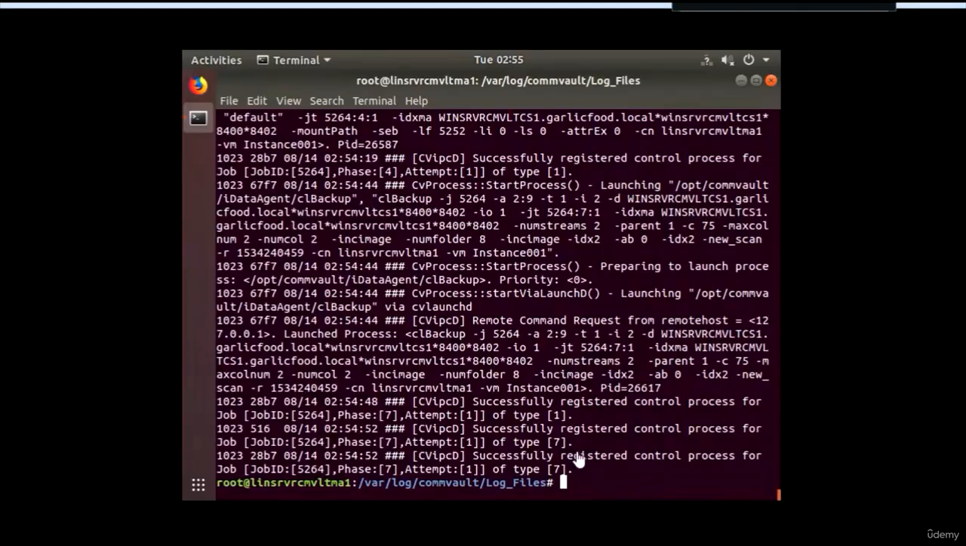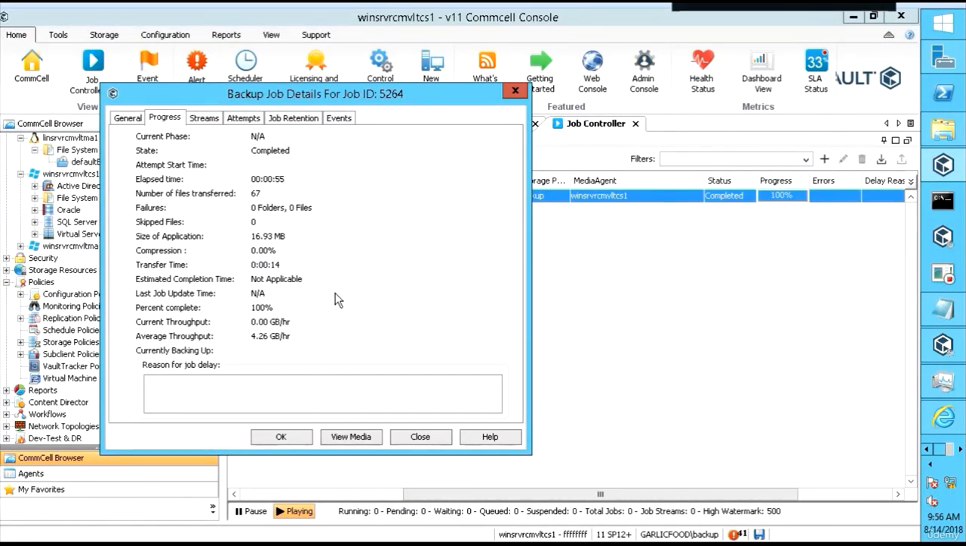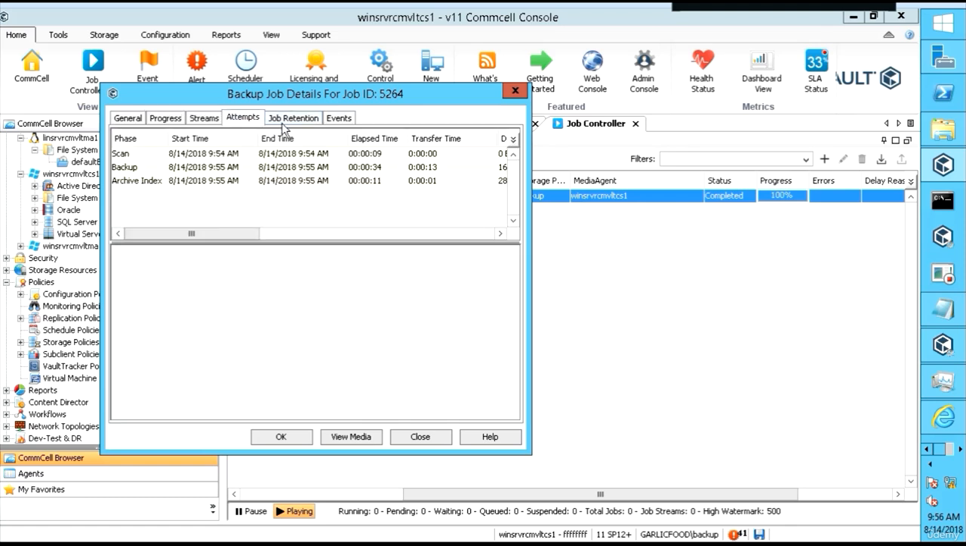So you can also see on your Linux box, you can tail certain files to see them as they happen. Same thing with the CommServe, where you're viewing the log files, you would tail a log file and you would see what it's doing kind of real time. It's already completed, so that's probably why we didn't see much. So click on stream. Everything's good to go here. Streams, attempts. So it went through the scan, backup, and archive index. Very quick.